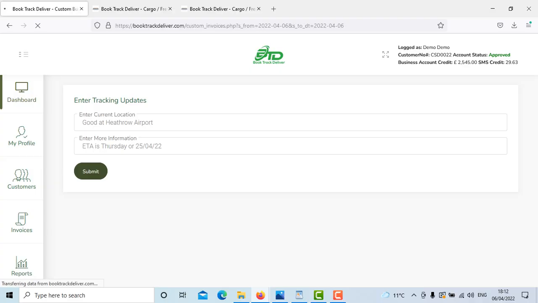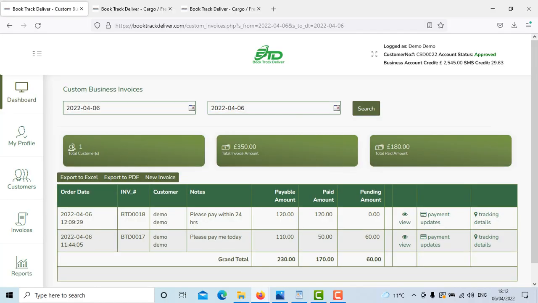Now, this will also go to the customer. The customer will get these details. Once you update it, the email is going to come directly to the customer. We'll show you how the email looks. It's also in the documentation.